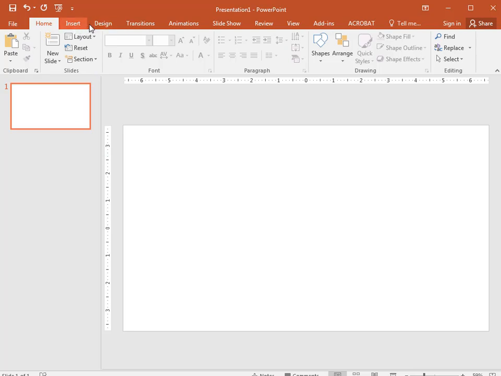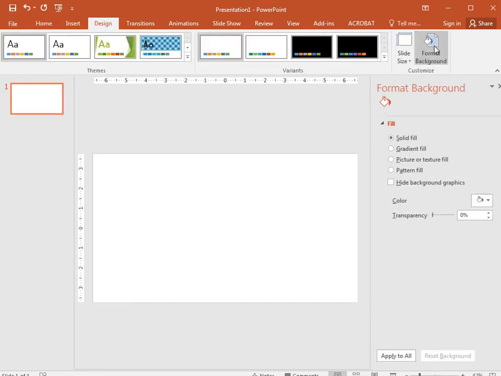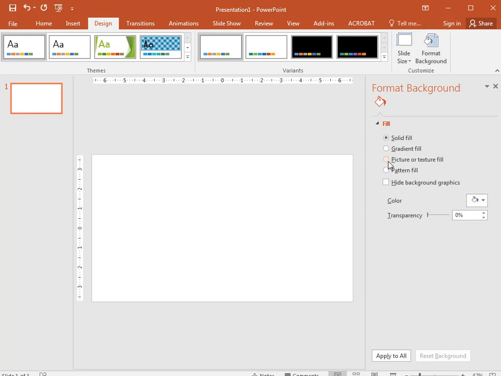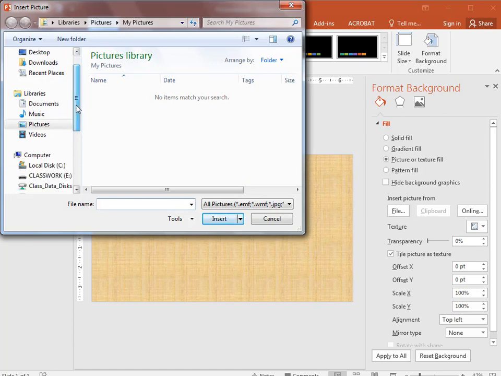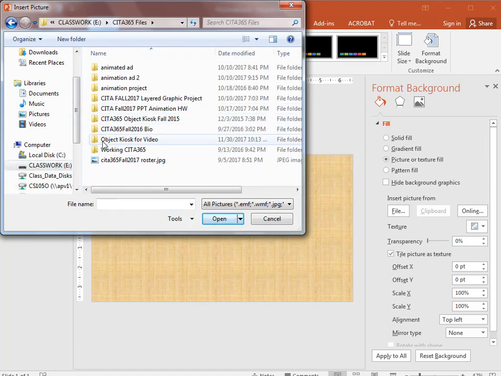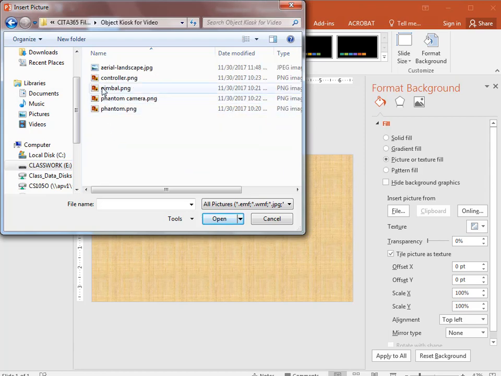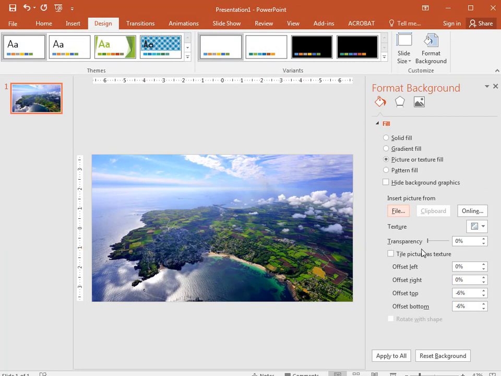And let's go ahead and put a background on this. Design tab, customize group, format background. And I'll use a picture from a file. And let's see, we'll take our thumb drive and let's see what we have here. Oh, nice background, JPEG.